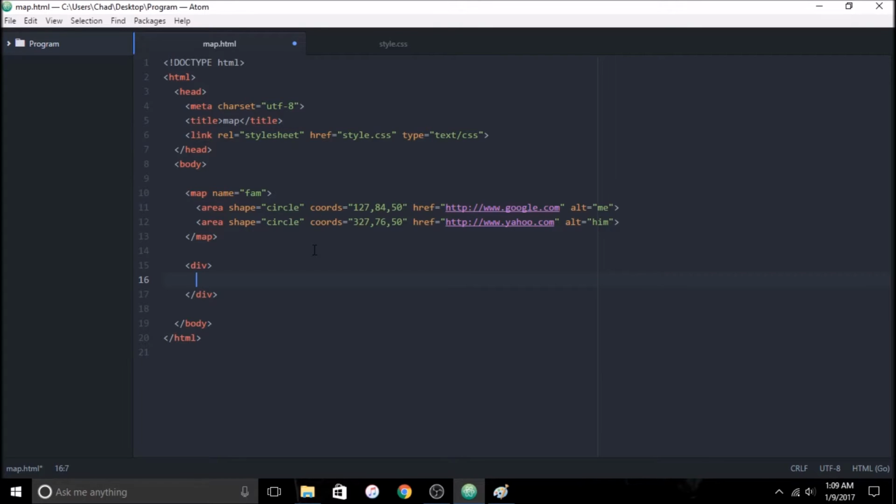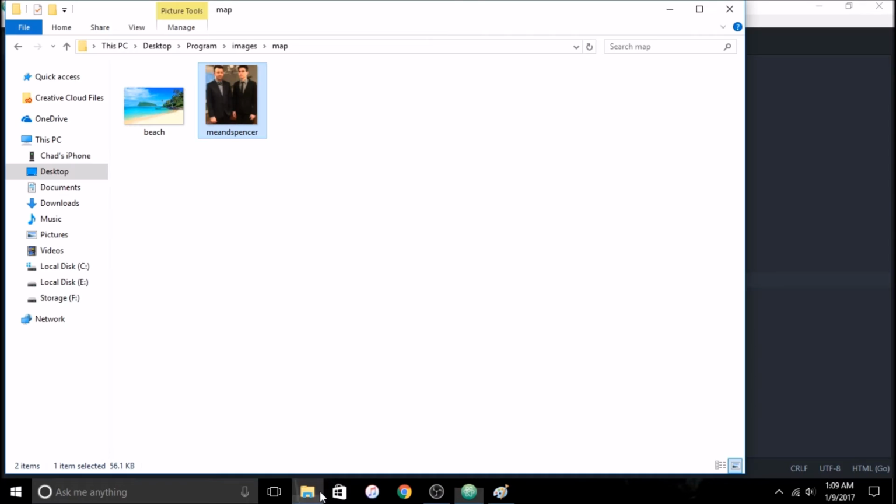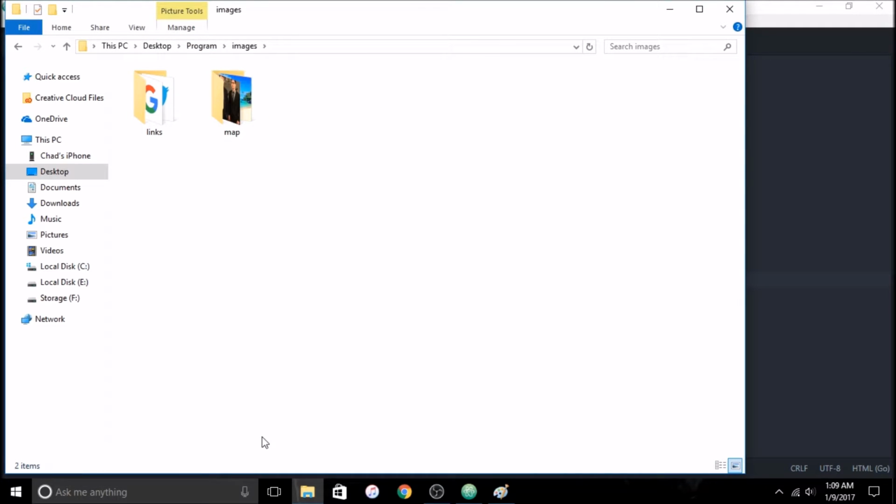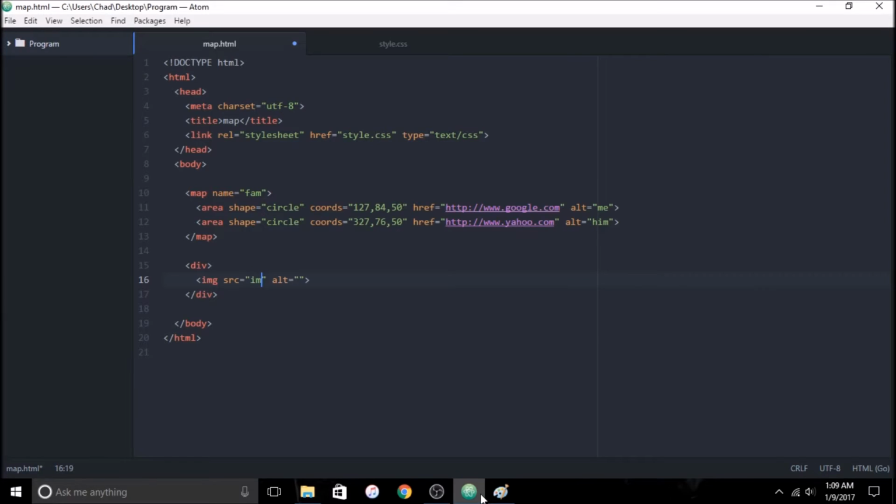And we'll type in the img for the image. The source is where it's going to be located. And since it's in files, images, and then map, we have to do images, \map, / the name of the picture, .jpg, because it's a JPEG file, not PNG, and it does matter what you type, you can't just put .jpeg every time.